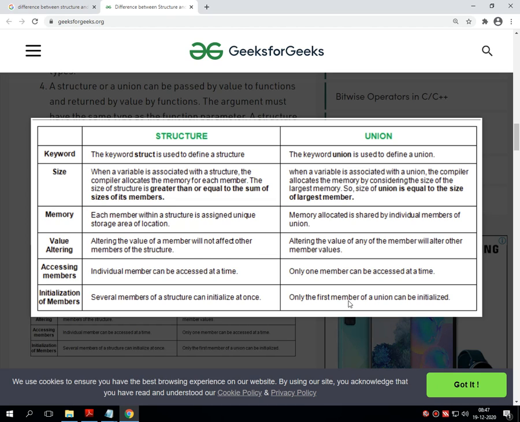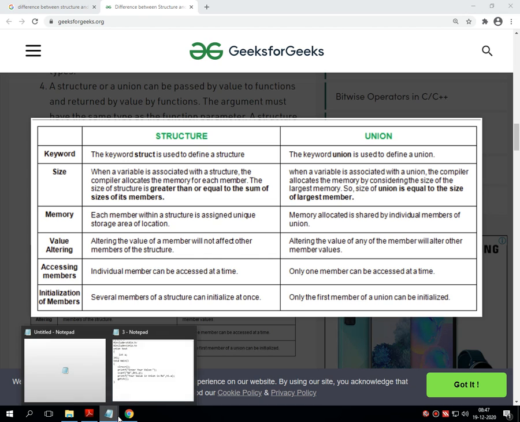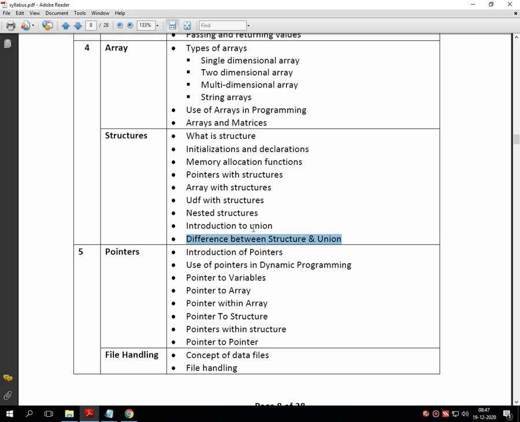Which one is better to use? Both are better to use. That depends on the requirement that you have, but from my point of view, it is better to use structure for program development purposes. So we are not putting more pressure onto the discussion of union.